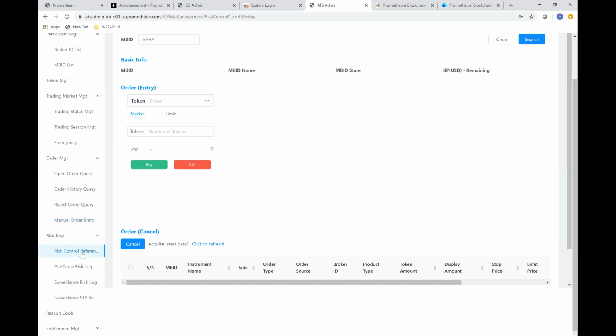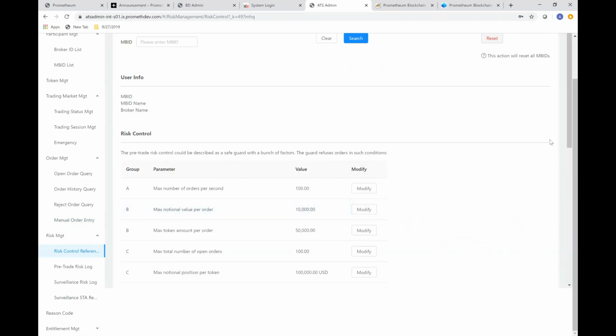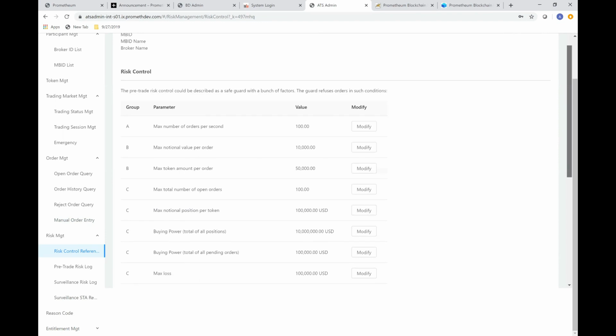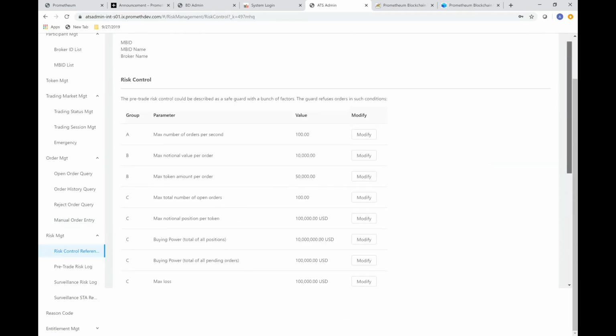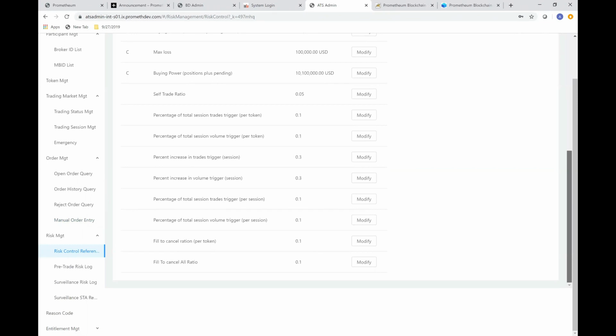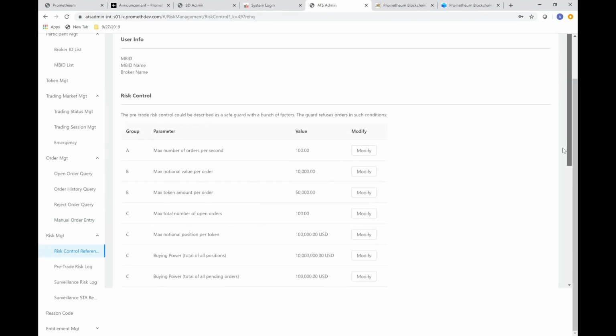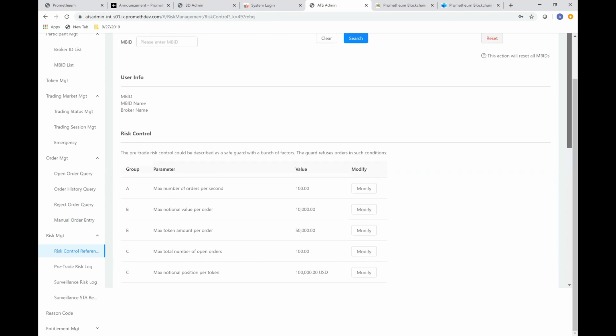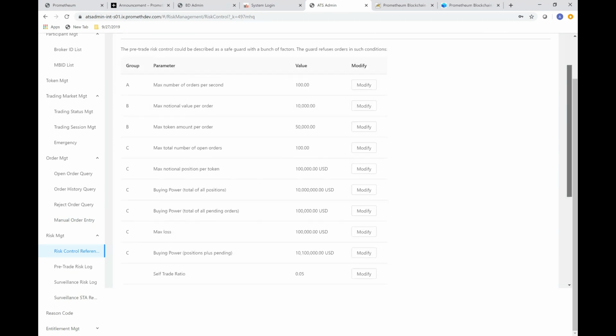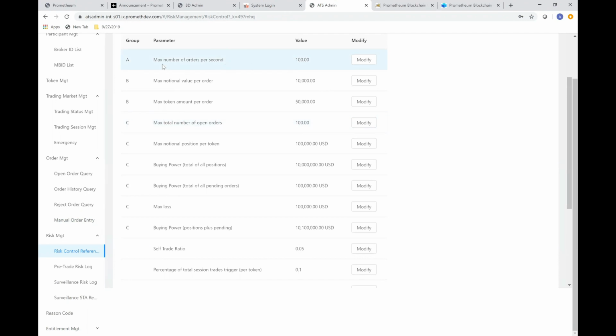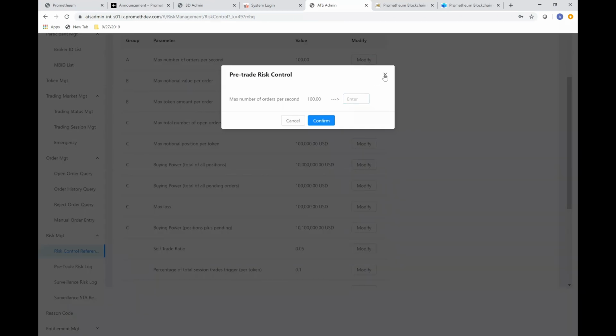So let's go to the risk control preferences. These are the pre-trade risk control preferences, and you can see it's actually really extensive here. So I'm going to take you through it very quickly. One thing to note is that this can be applicable to all MBIDs, or you can actually go one by one and change the risk settings on an MBID by MBID level. And so some of the things that we can do is we can control the maximum orders that an MBID is sending per second. And obviously click modify, you enter a new value.